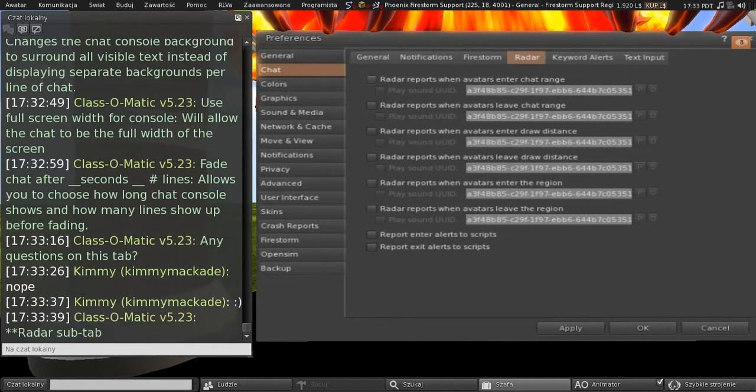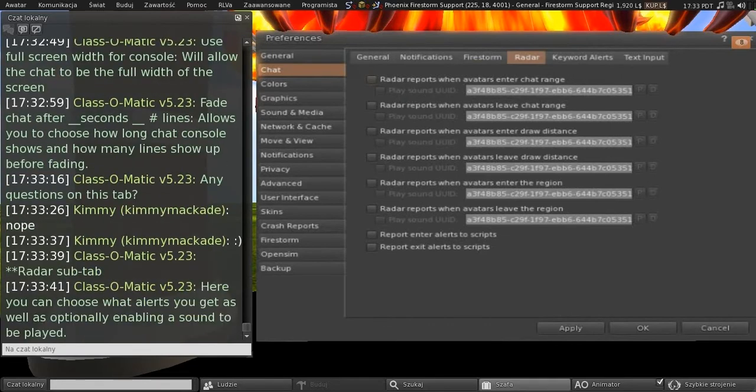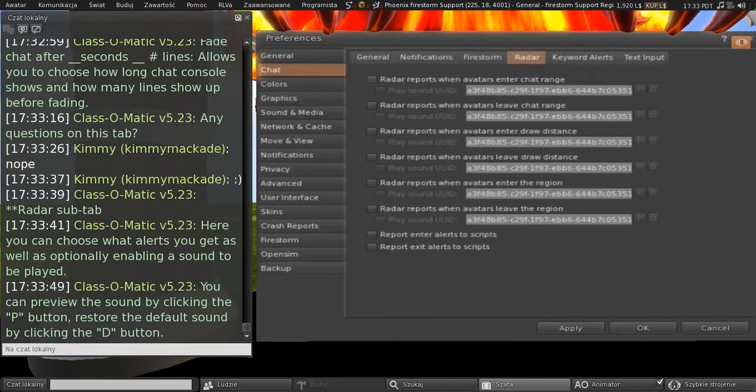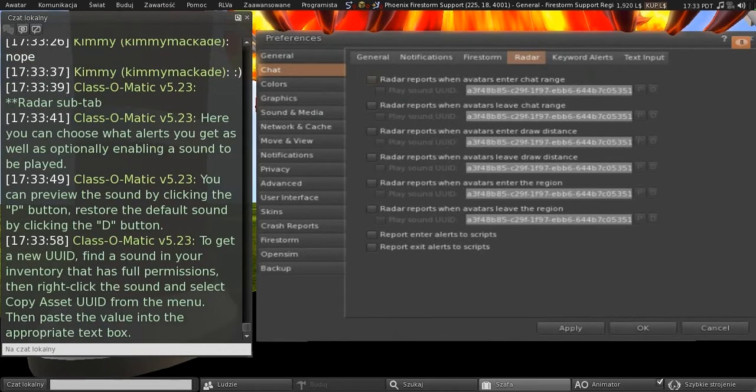Alright, so let's move on to the radar subtab. This is where you can choose what alerts you get, as well as optionally enabling a sound to be played. You can preview the sounds by clicking on the P button, and you can restore the default sound by clicking on the D button. Want to change these sounds? Get a new UUID. So simply find a sound in your inventory that has full permissions. Then right-click on the sound and select Copy Asset UUID from the menu. Then simply paste that value into the appropriate text box.